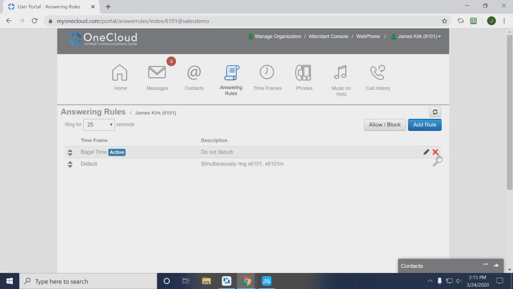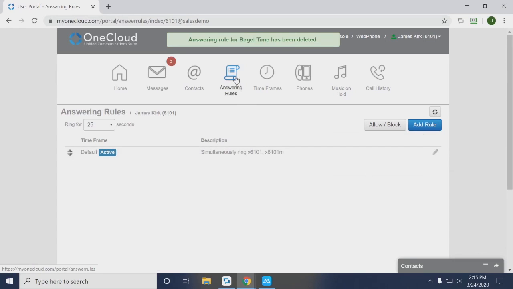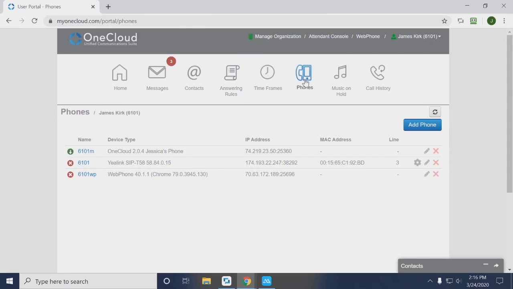All right, I'm going to delete this. I'm not actually using it, and then I'm going to continue on. Let's go into phones. All right. So from here, you can see these are my different phones. I've got Jessica's iPhone. I have a Yealink phone, and I have a web phone.